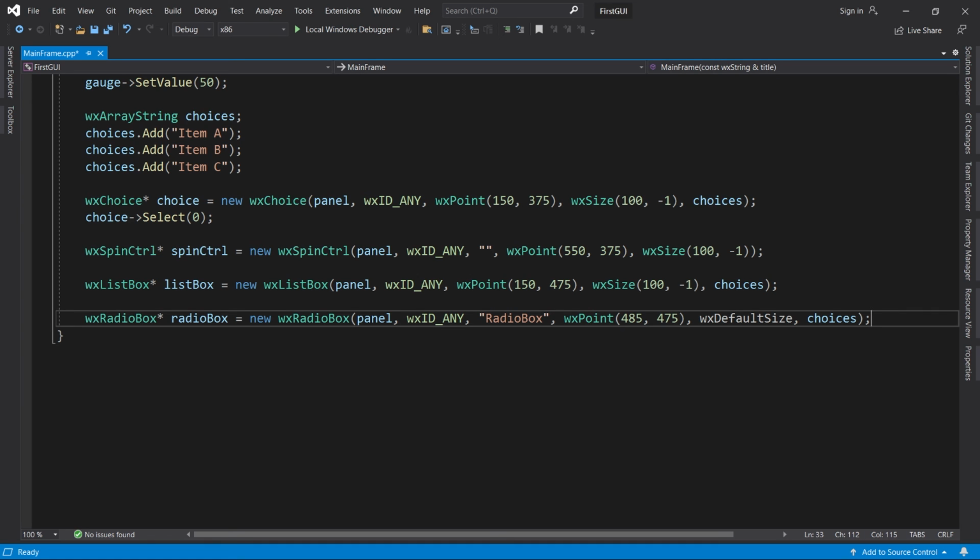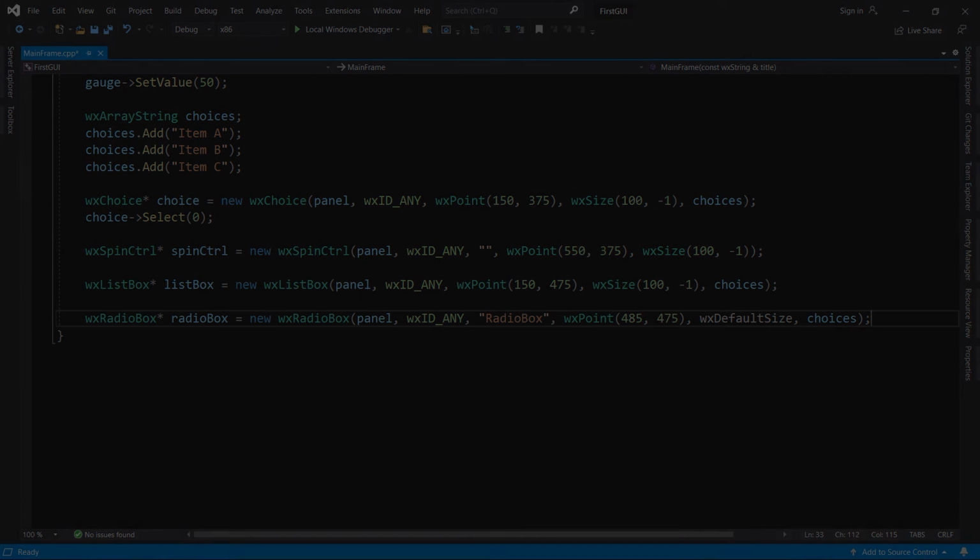But shouldn't we be good programmers and deallocate memory when we are done with these controls? The answer is no. We don't have to worry about it. That's because wxWidgets takes care of deallocating the memory for these controls. When we close our application, the main frame will be deleted, and it will delete all of its children, and they will delete their children, and so on.